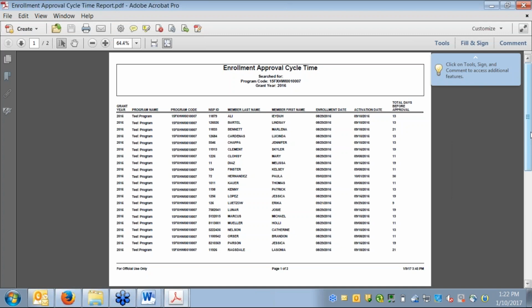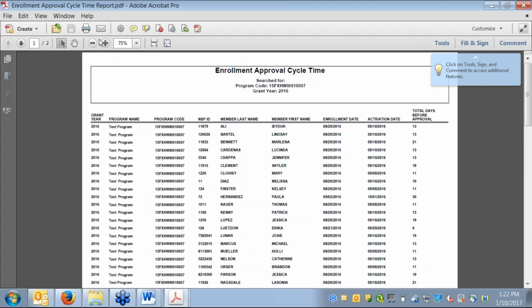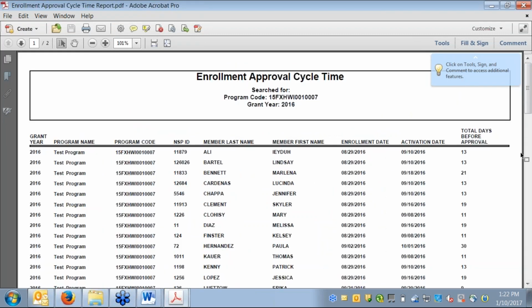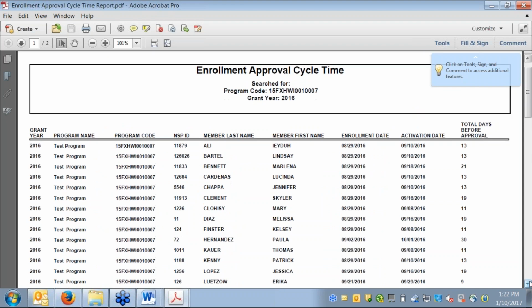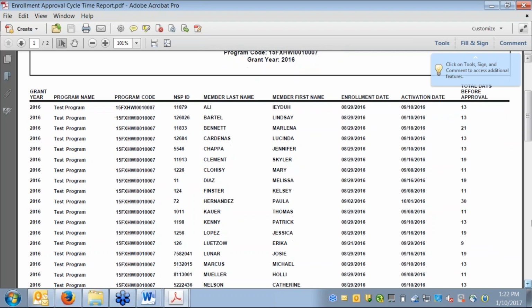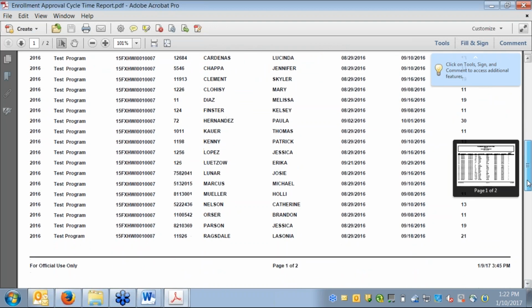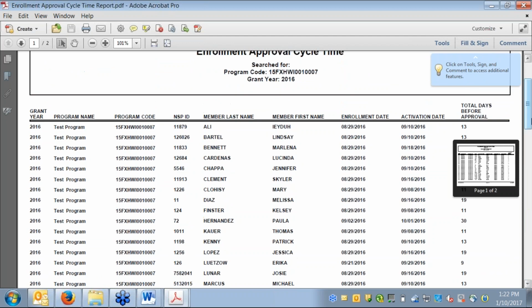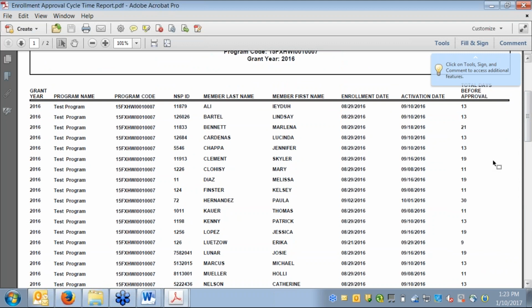So here's this sample report. It has member names. Let me blow this up again. Member names. This is our test program. Their enrollment date, and then the day that they were activated as members, and then the number of days in between there. Unlike the enrollment and retention rate reports that give you a sheer percentage, this report just gives you a list of names and numbers here.